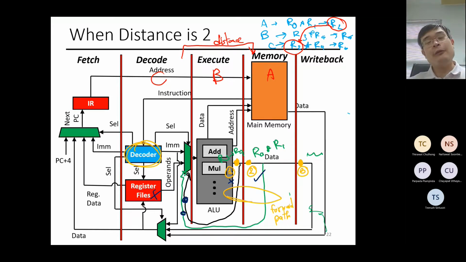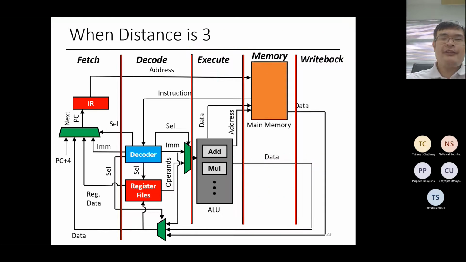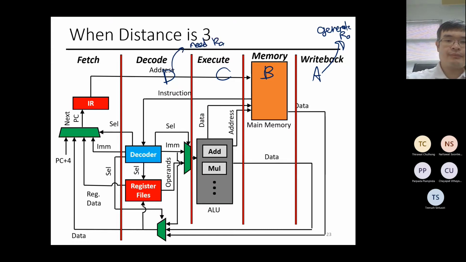All right, so that's when the distance is 2. Now let's say what happens if the distance is 3. I have A in here, B here, C, and D. Let's say this generates R0 and D needs R0. Again, we can go with the same logic.